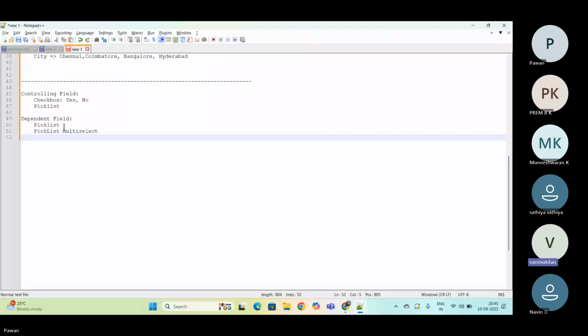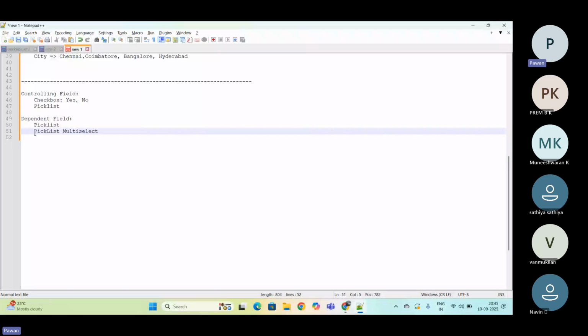Yeah, it's fine. Okay, why can pick list multi-select not be the controlling field? We cannot predict the combination of values the user can select in the multi-select. So that is the reason we cannot set the dependency. Okay, and what about this checkbox field? Can we make it a dependent field or not?